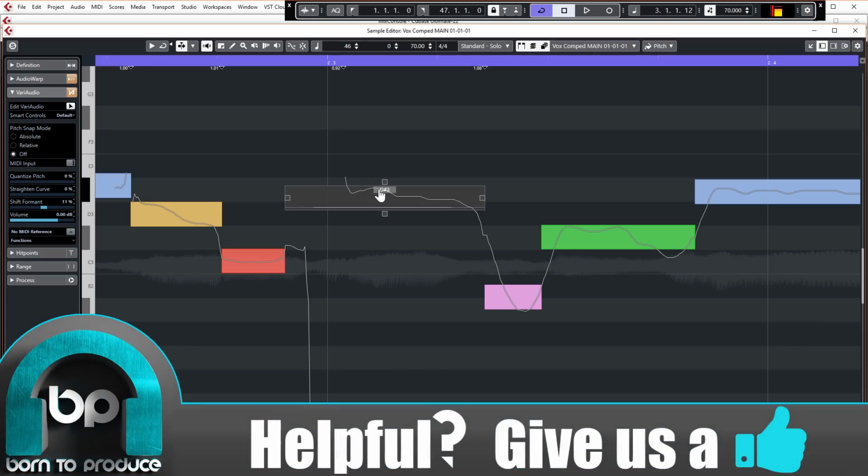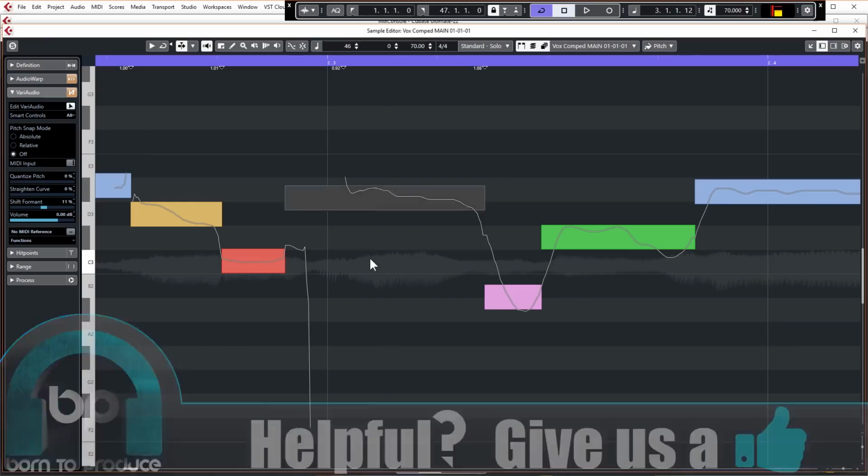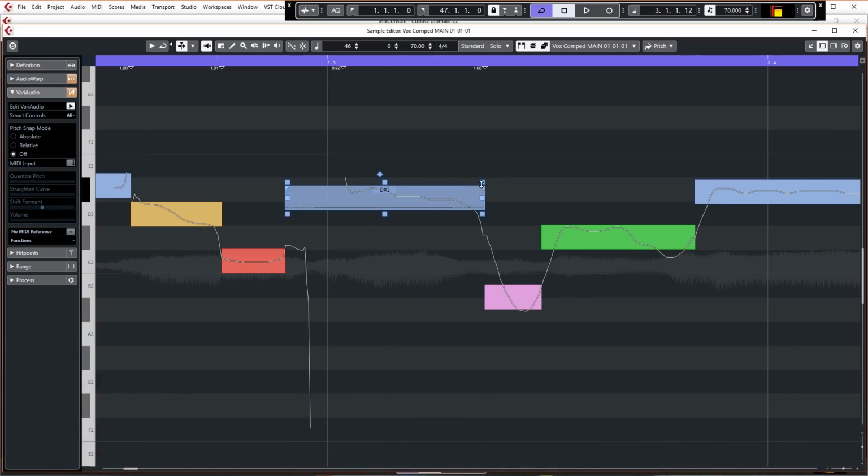Well, you can still bend the pitch, and for that you need to activate all smart controls. And then you'll notice you get all these extra controls around the segment. Now obviously this is a very, very quick look. I'm not going to go into much detail. There's actually a video that I've done on Vari Audio 3 which goes into much more detail about all the different functions. I'll link to that down in the description.